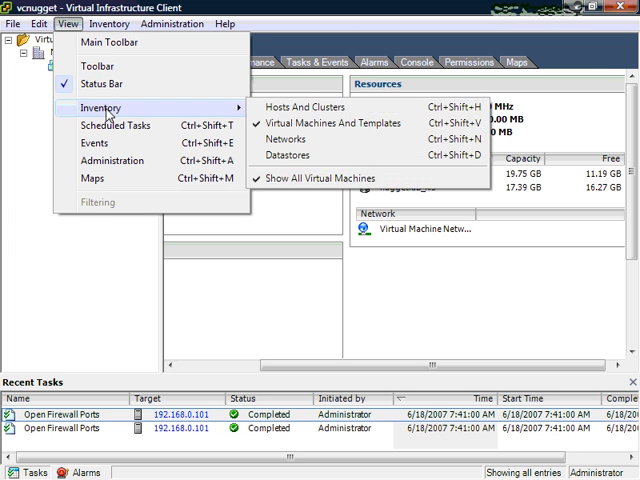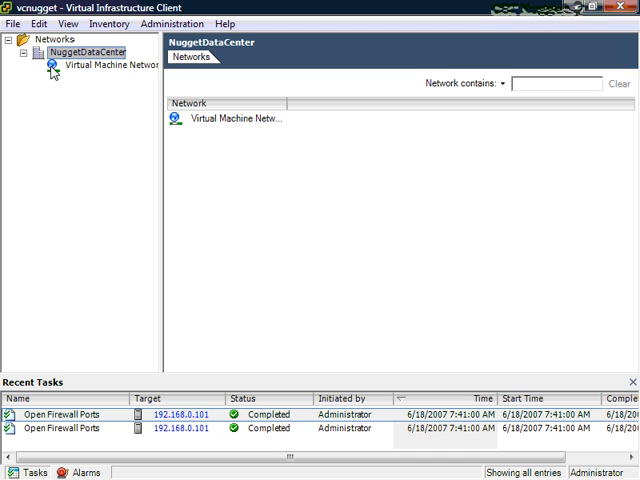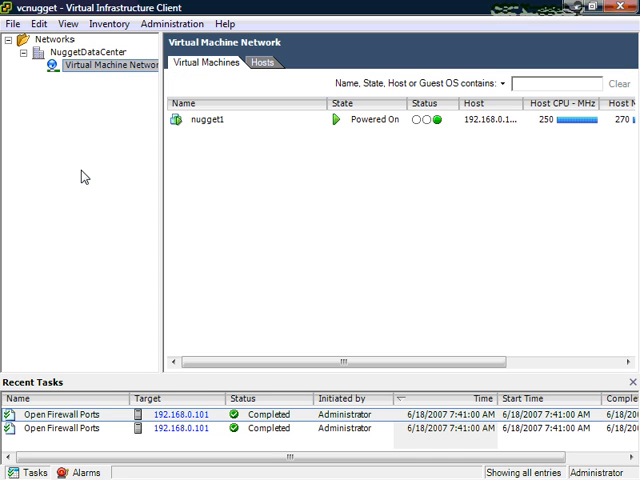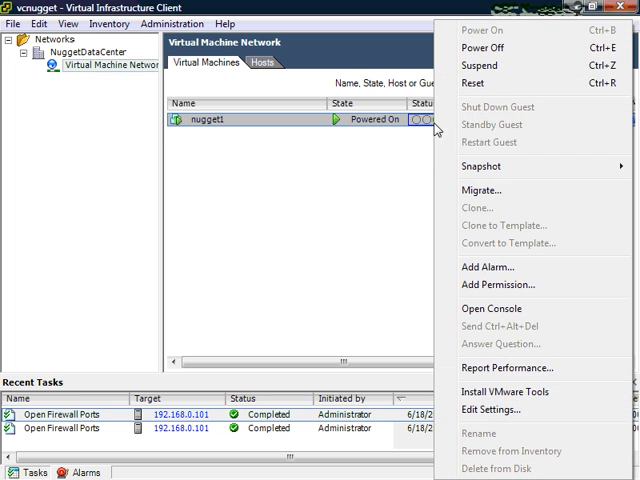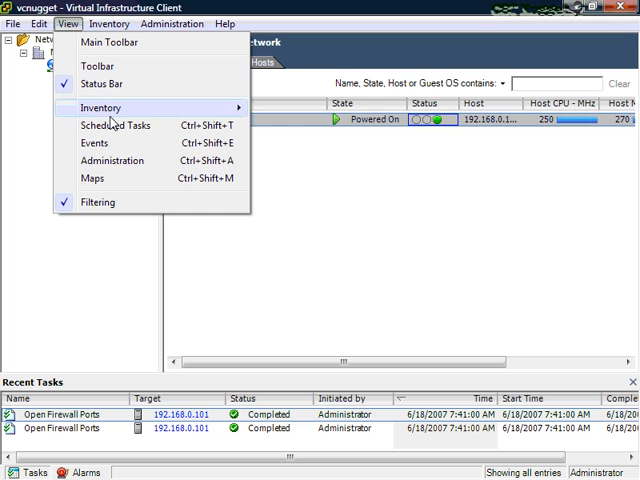If I change view again to just our networks, this gives us a view of all the individual virtual machine networks that are available on our hosts. This host only has a single virtual machine network. If I have multiple virtual machine networks, then I could connect those virtual machine networks, and they would be available here so I could view them network by network. And again, from there, the machines that are connected into that network, I could manipulate based on where they are inside of that network.